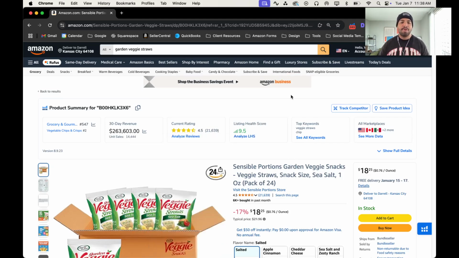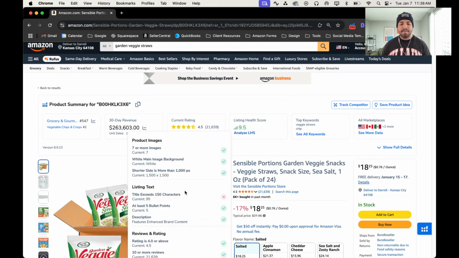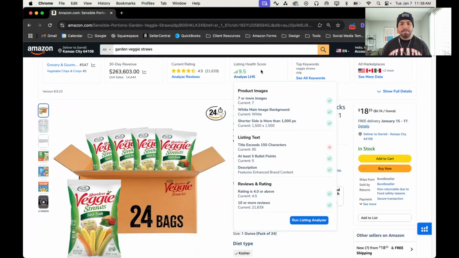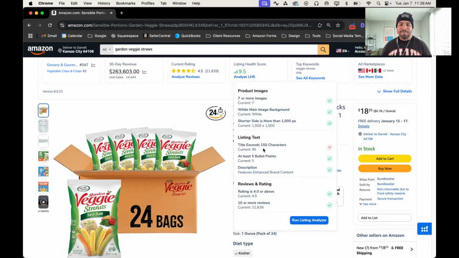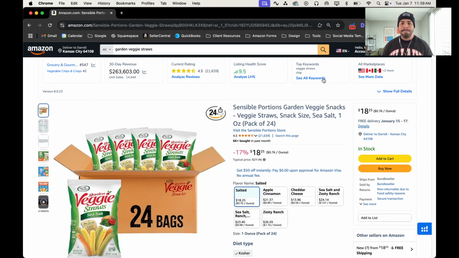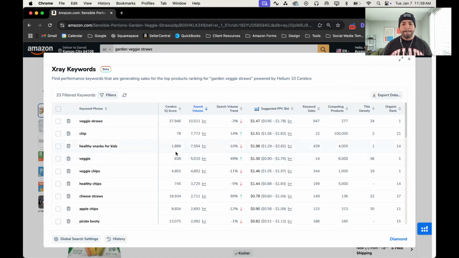So first things first, whenever I look at a listing, I'm going to sign into Helium 10, check these things, check the score, 9.5 like I did here, and then see the biggest thing that's taking away from our score, which is our title. Honestly, if we get that title up to that 150 mark, we should get a perfect 10 score, which is the goal. I can also see our keywords. This is going to help me see what keywords are generating sales for the product.